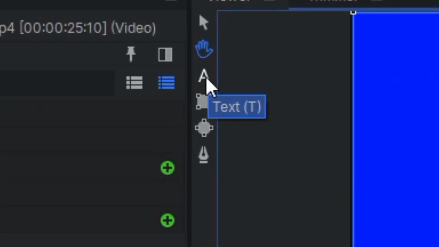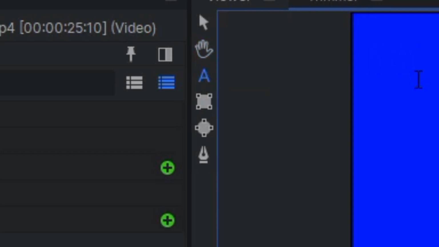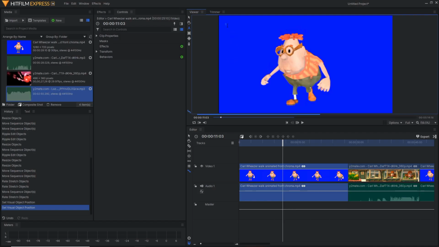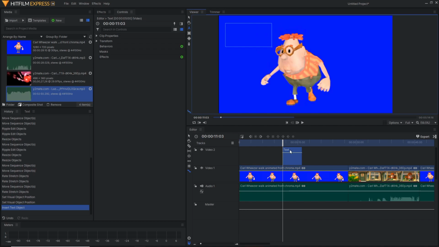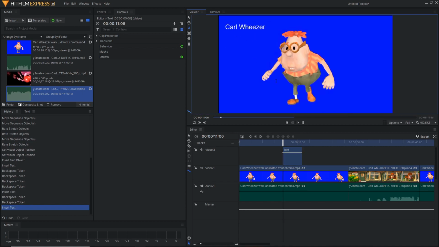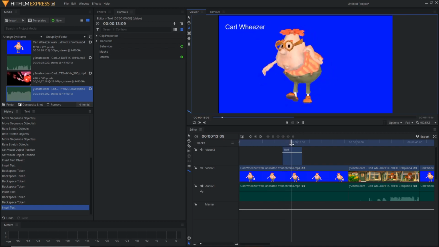The third tool is very important. If you want to add text to the video, all you need to do is make a box or a rectangle, any shape you want. By making this, it will add a track right after the slider tool, and you can type anything you want, like Carl Weezer. And by having this, it will have that text appear in that specific interval.